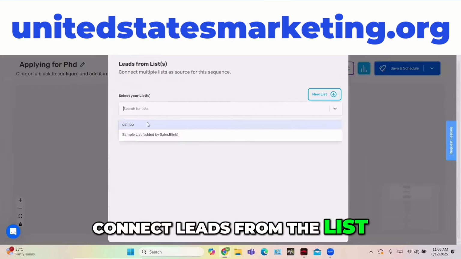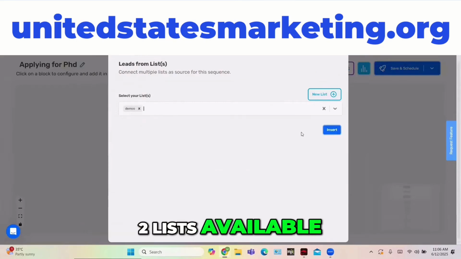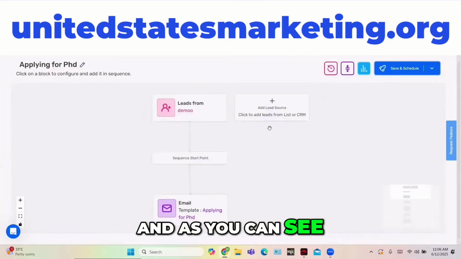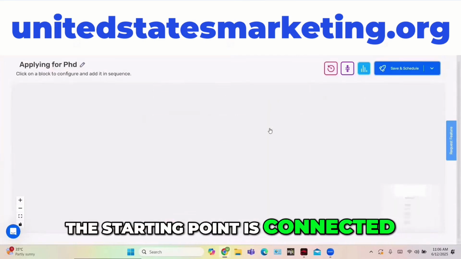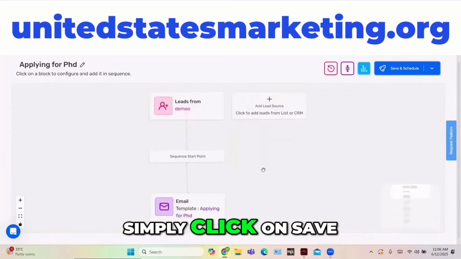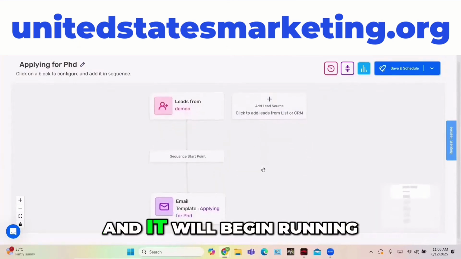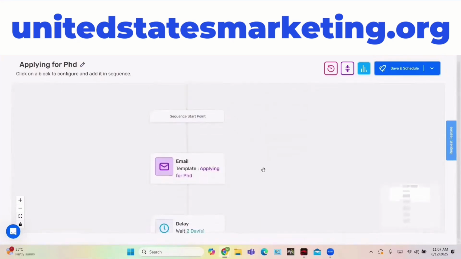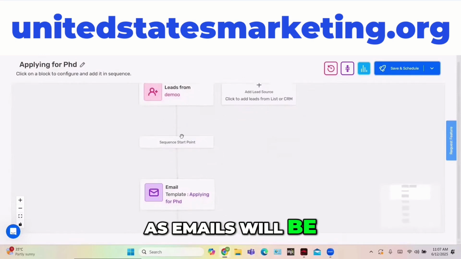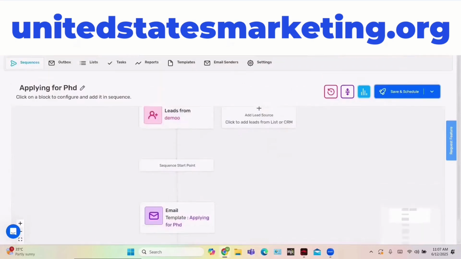Connect leads from the list. 2 lists available. I'm connecting this demo list, and as you can see, the starting point is connected, making this sequence ready to run. Simply click on Save and Schedule, and it will begin running. You need to add email addresses to the leads list, as emails will be sent to those specific leads.